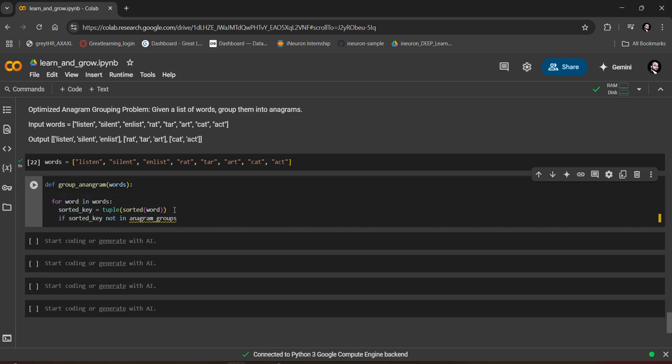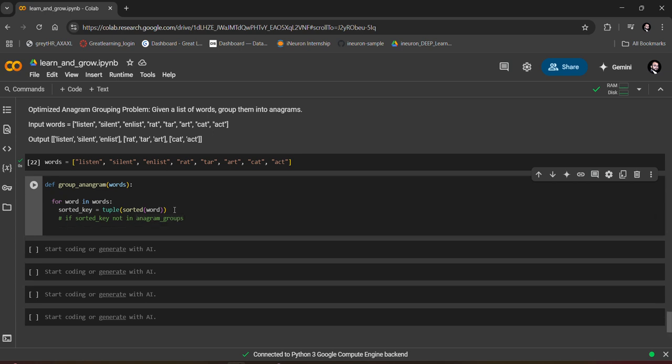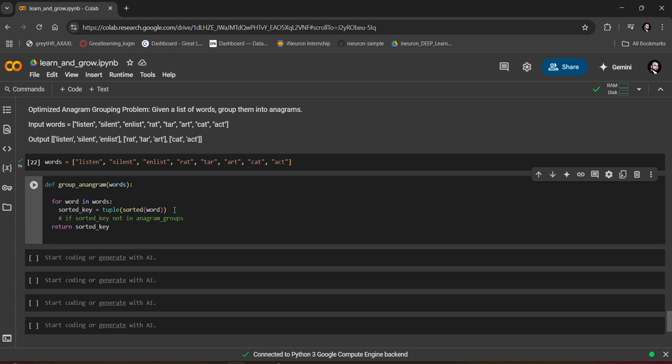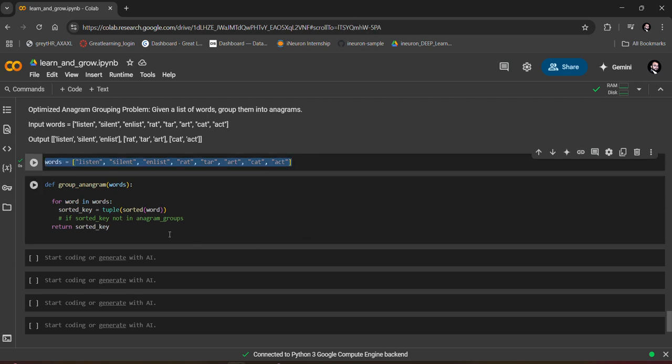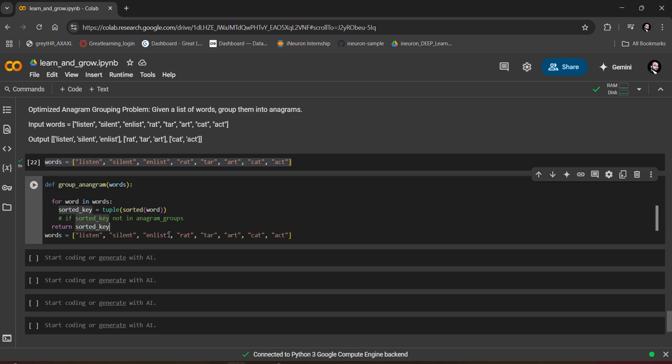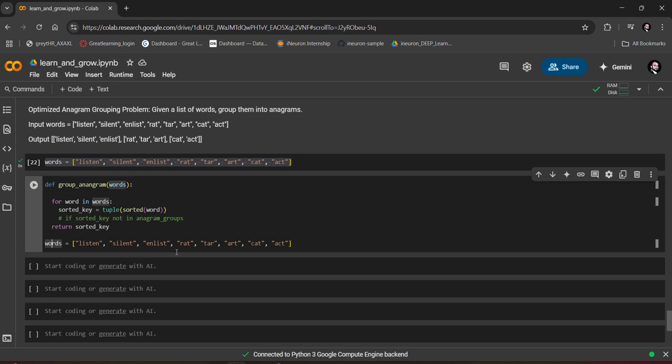okay, let me do one part, let me comment it out, and I want to show you something. I am just returning sorted key, okay, and let's see what it will do, and keep this one, so you will understand it in a much better way. Sorted key, and I will also make it a different way so you will understand how it works.